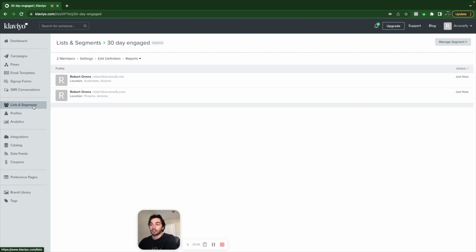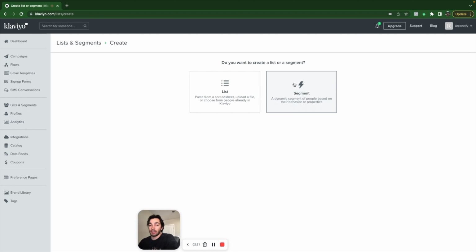So go back to list and segments. So this is gonna be a 60-day engaged. So it's gonna be the exact same setup, except we are just changing the in the last 30 days to in the last 60 days.